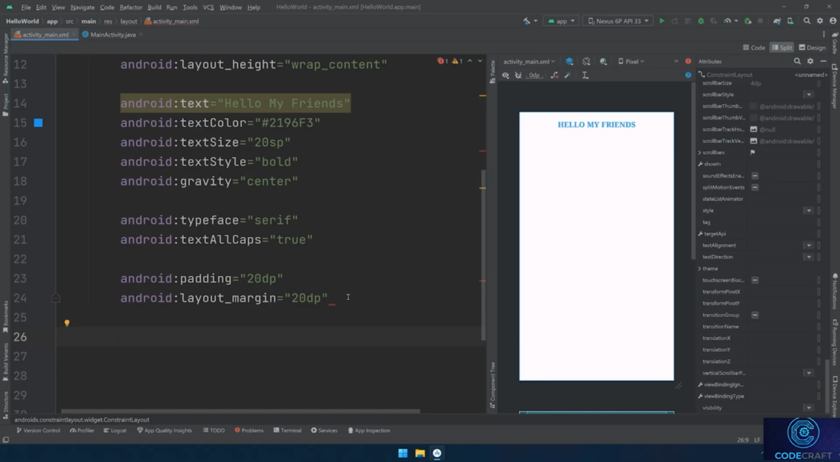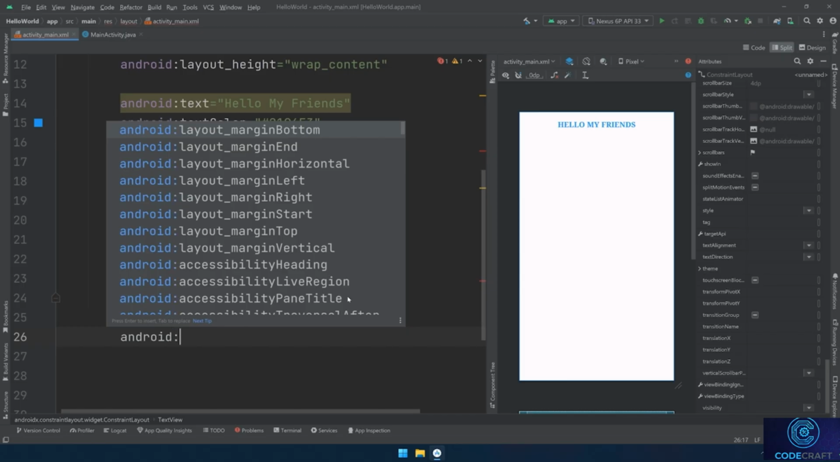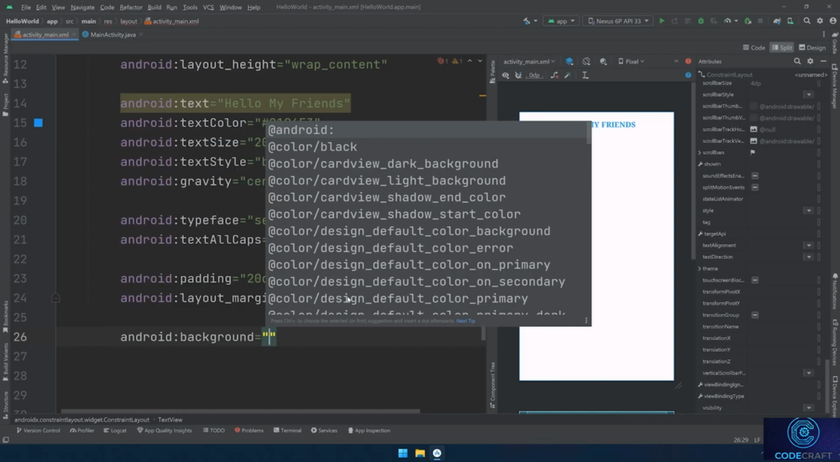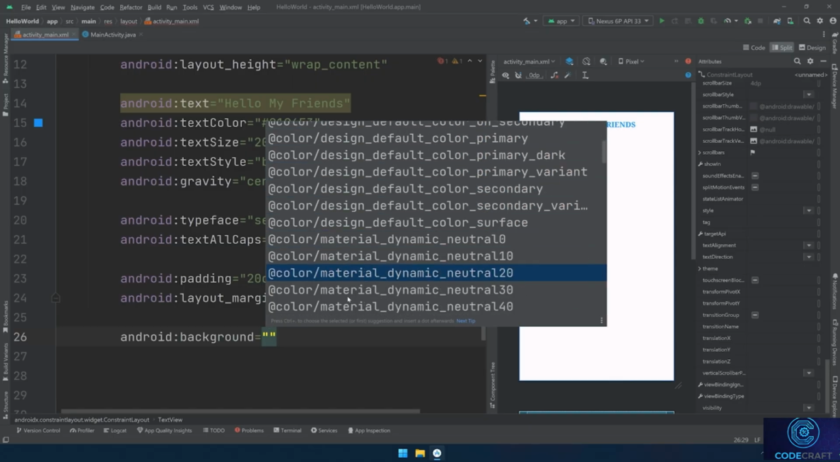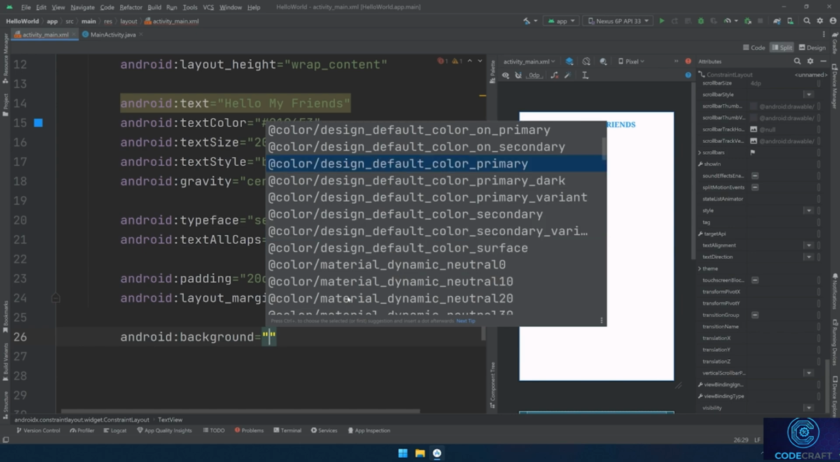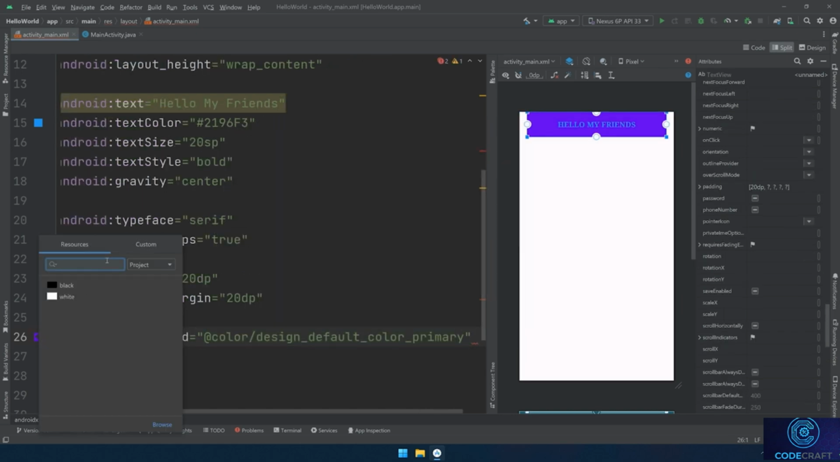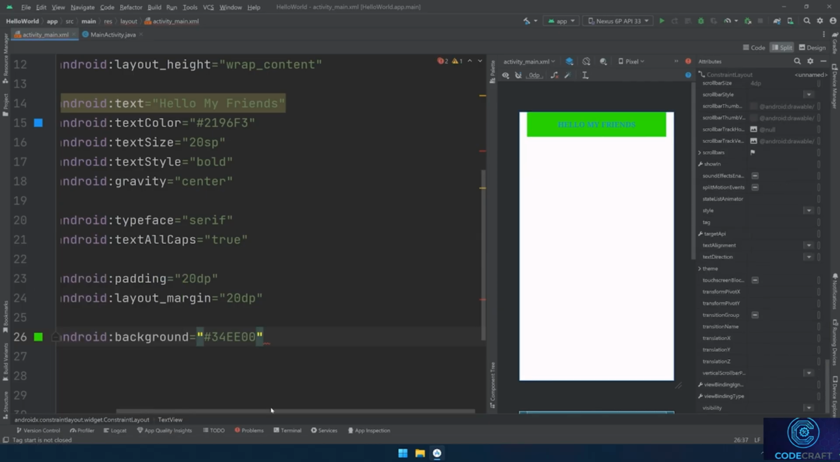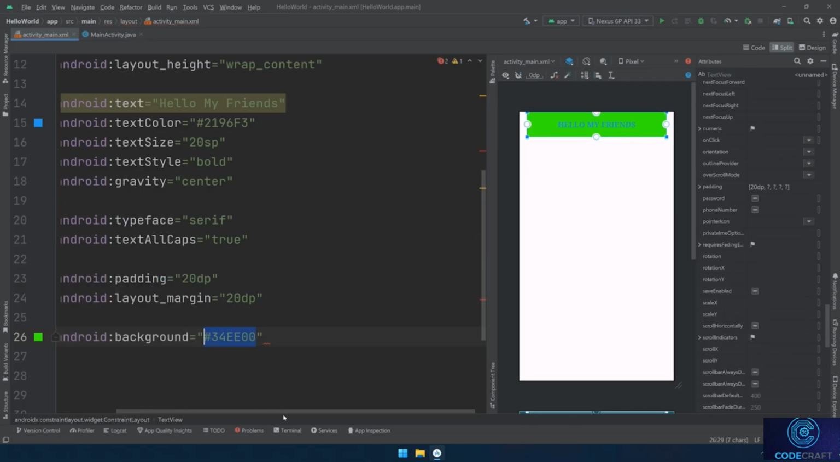Also, I can edit the background and the border. I can use android:background, which sets the background color or drawable for the TextView. I can use the colors from here, or I can specify the color hex code, or I can specify another color, for example, green. This is the hex code for the green color.